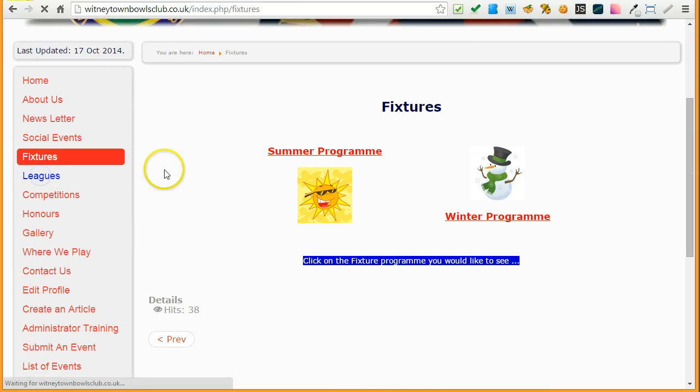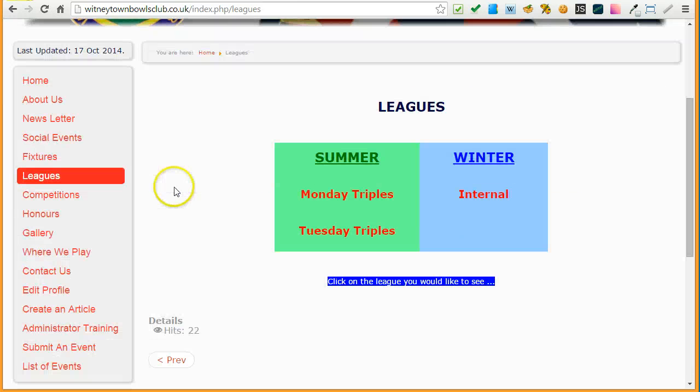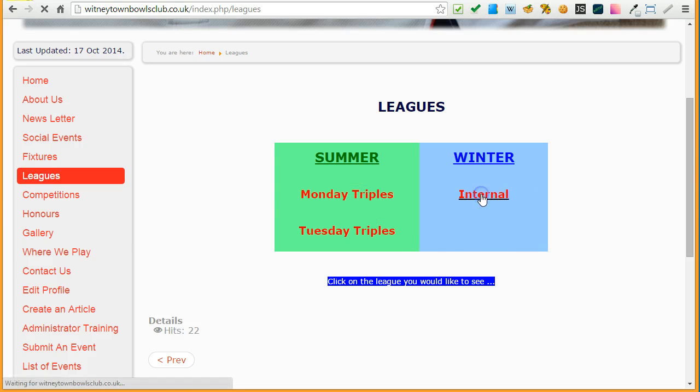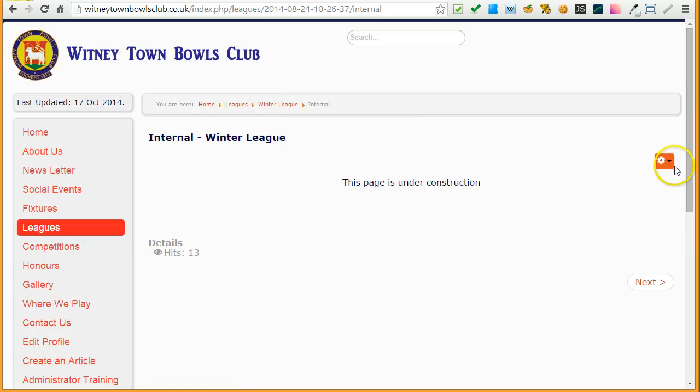Right, and then we've got a page called Leagues. Now you will see that this page you also can't change, because this is basically static. If of course there are new leagues that need to be listed here, you will have to let me know, and then I can list it here, whereafter you can click on a link, and then you'll be able to change the content of this Winter League, internal Winter League page.